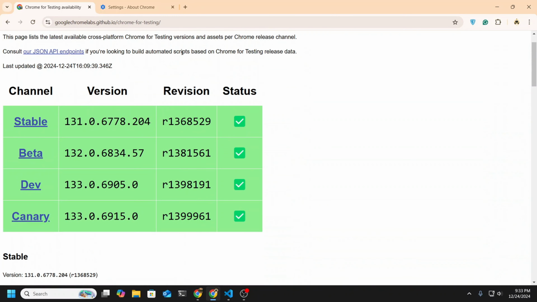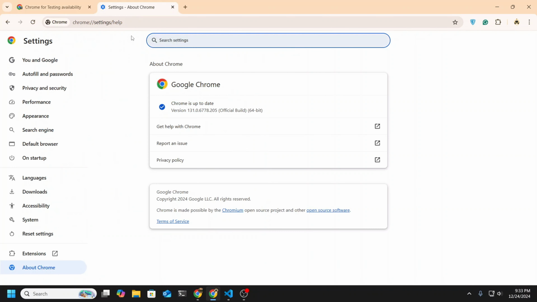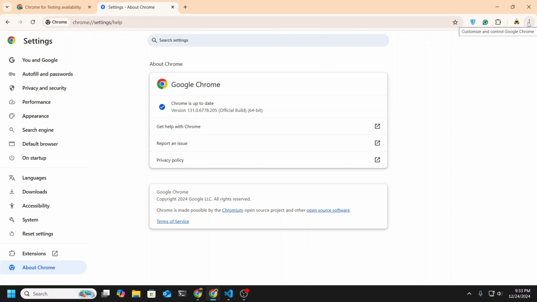You can visit this link, and first of all you're going to open About Chrome and see the current version of your Chrome. If it's not updated, update it. It will auto update once you open the About page of your Chrome. You have to click here, then Help, and About Chrome, and the page will open here.